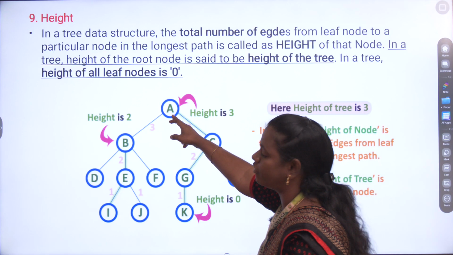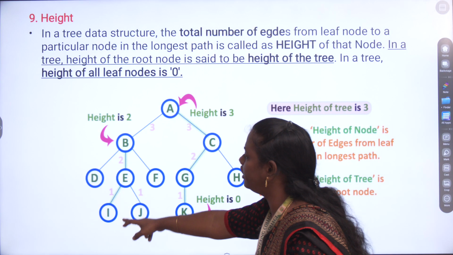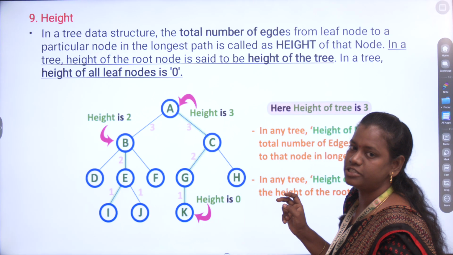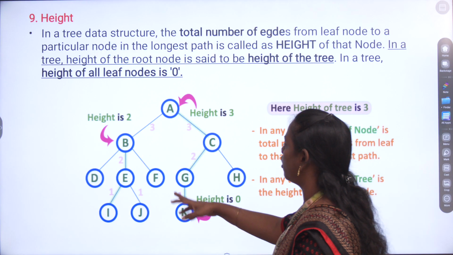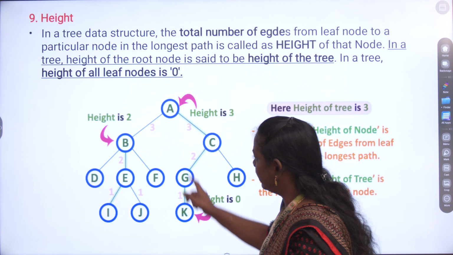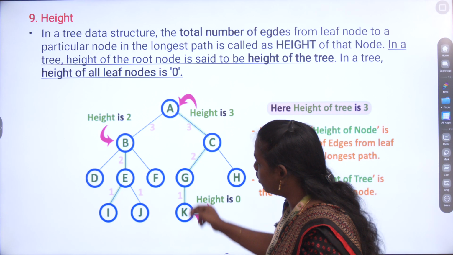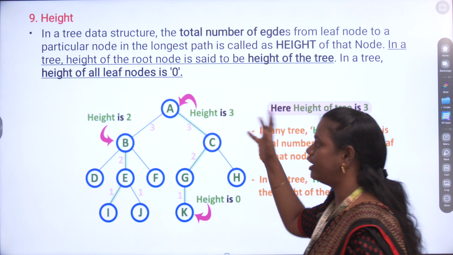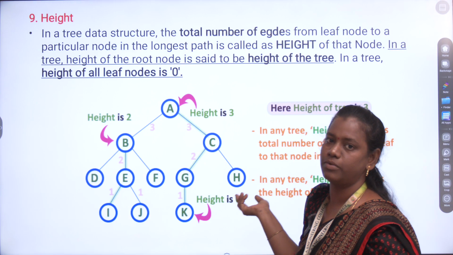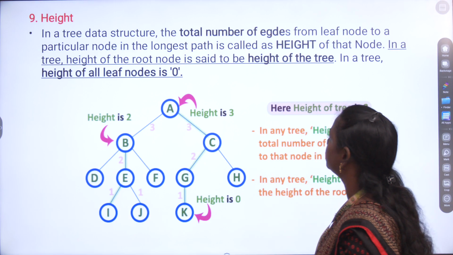So if I want to go from the root node to a leaf node, I can use 3 edges to reach the leaf node. So this is how we need to find the height of the tree. Suppose in the right subtree you have 4 edges, then the height of the whole tree is considered as 4, because we need to take the maximum number of edges in the tree.